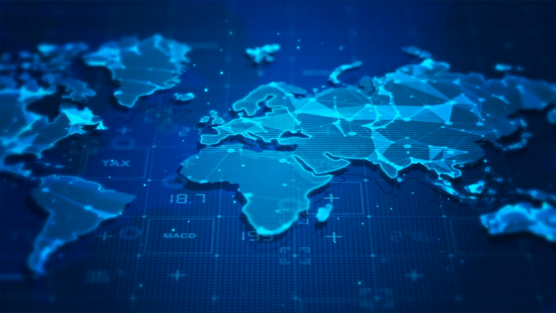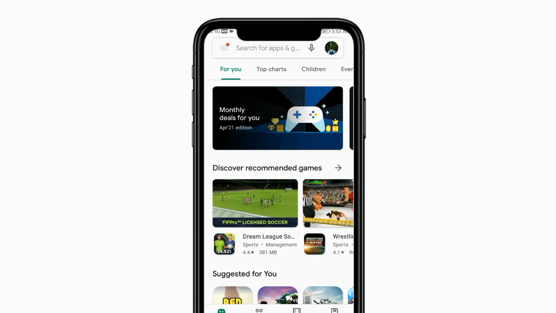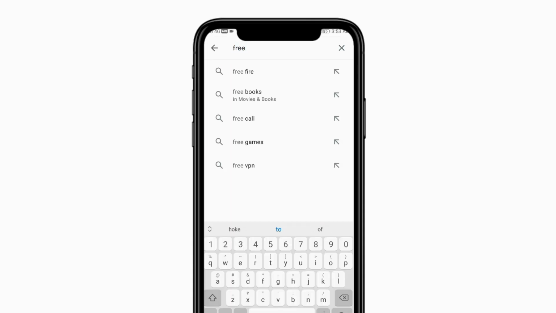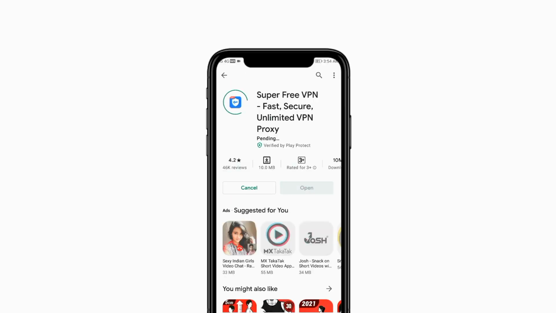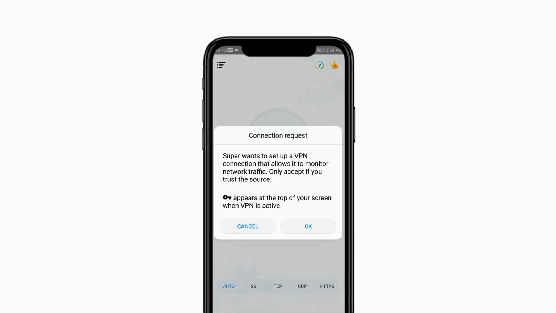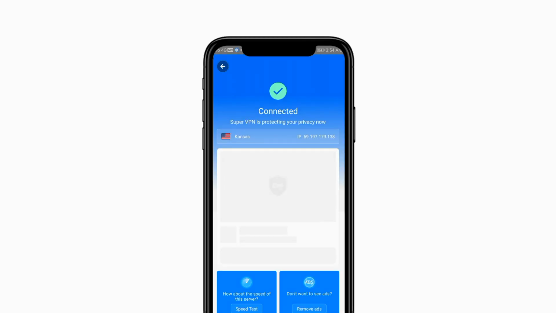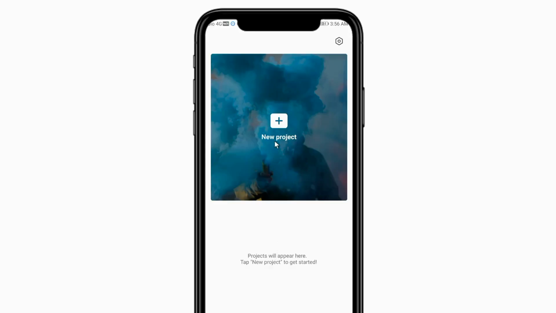Now if you're watching this video from India, then you need a VPN to use this application. Simply go to Play Store and search for a free VPN, install the VPN and just connect it to any server. Once you have connected the VPN to a server, then go to the CapCut application and open the application. As soon as you open the application, you get an interface like this.